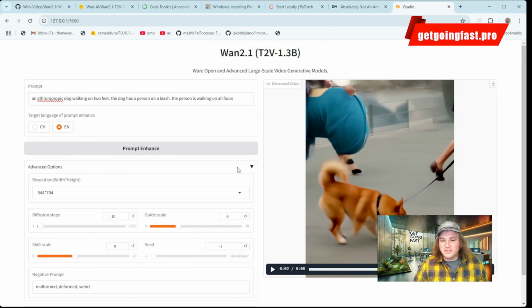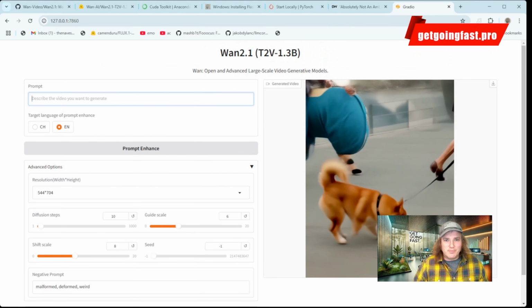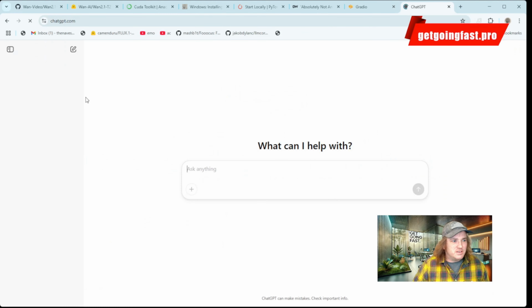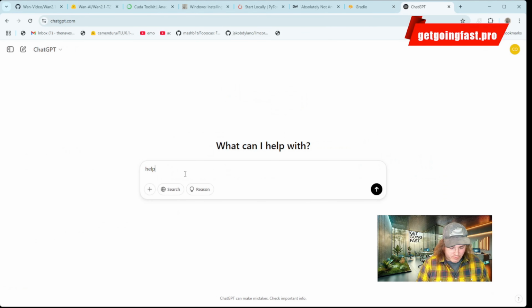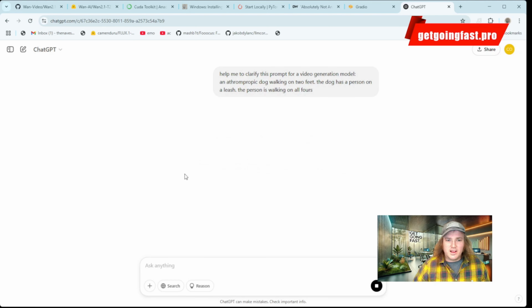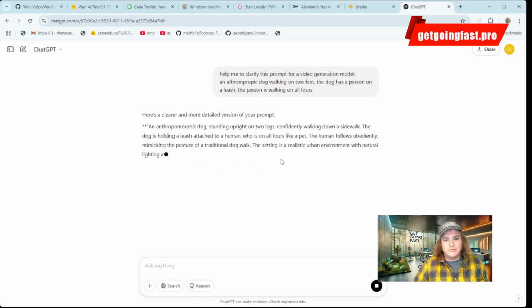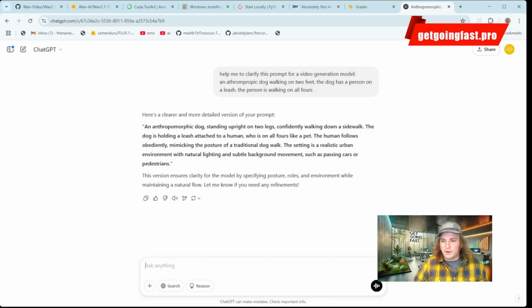Probably what I would do if I really wanted to get this going is I would grab this, go over to Chat GPT and say, help me to clarify this prompt for a video generator. Or you could try the enhancer on there. Chat GPT would give you more of a thing, so that would probably work. I'm not going to bother doing it again with you on here, but you can see how to do that.